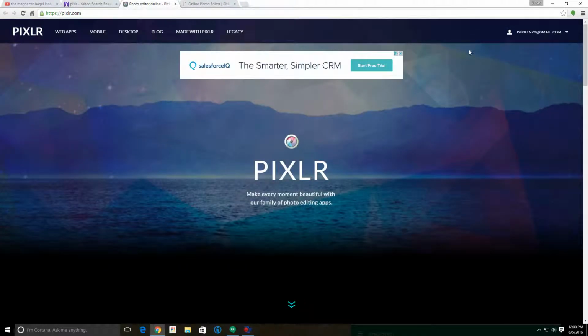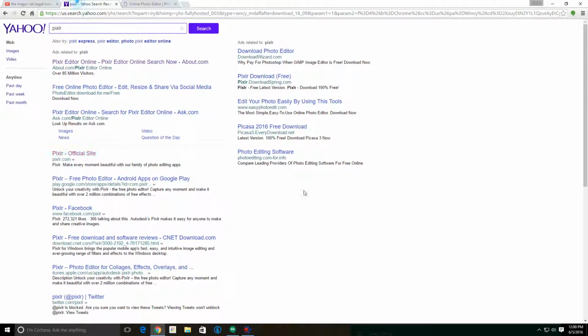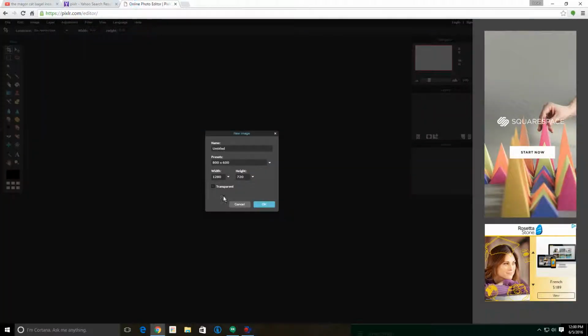It'll pop you up at this. All you need to do is put in your email, username, and password. And then you scroll down, you go to that advanced thing. Then you'll be here, create new image.